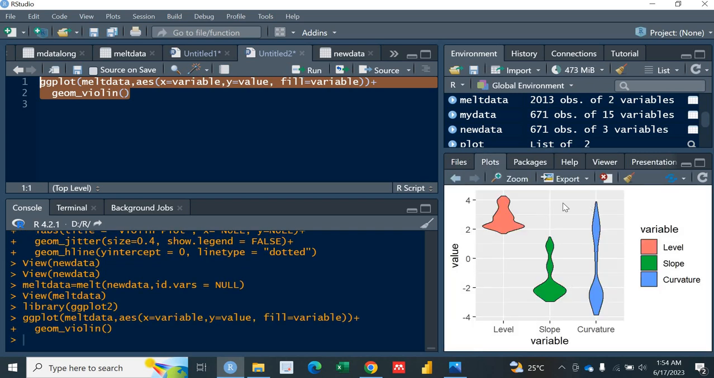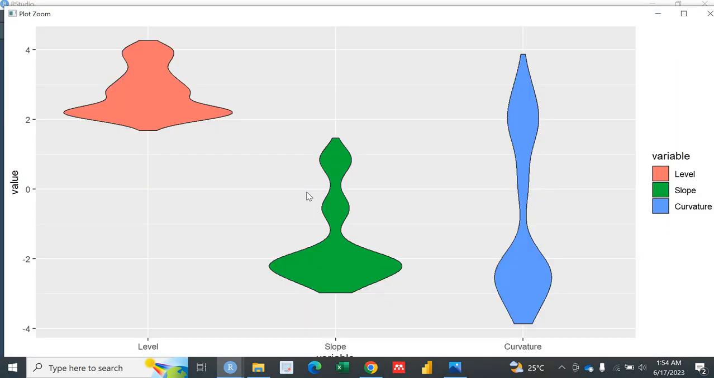Boom. We have these brilliantly plotted violins for the three variables: level, slope, and curvature. The values are from -4 to +4, and this is the legend for it. Okay, what else can we do?